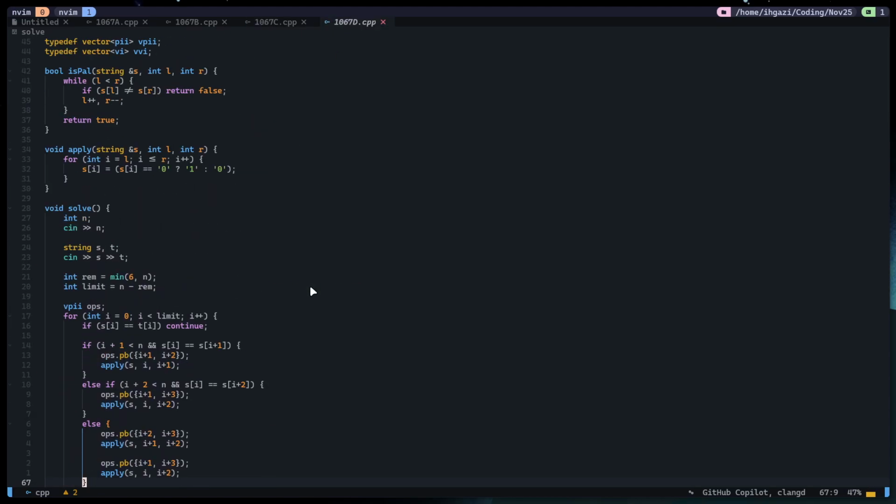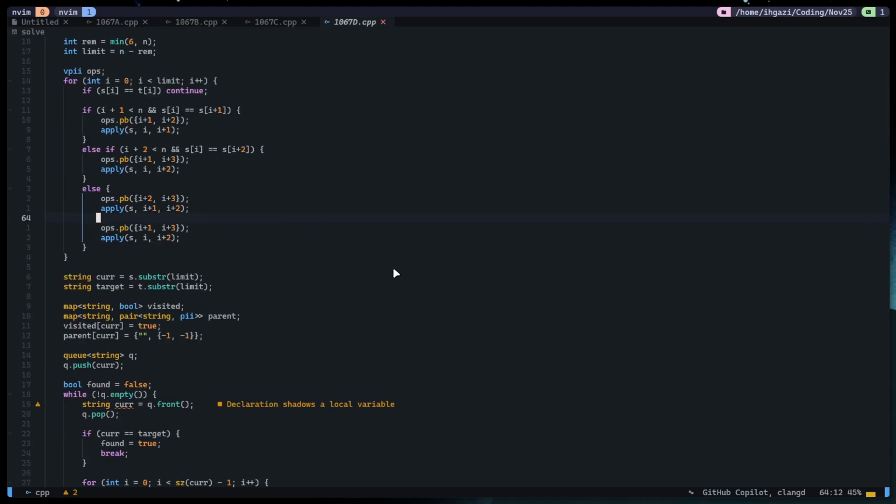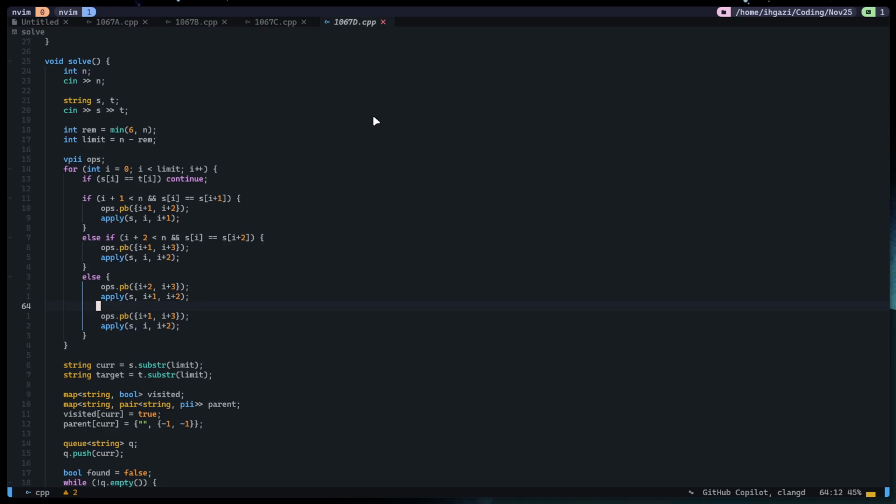So firstly, for the first n minus 6 elements, we just iterate and apply the greedy idea I mentioned. If i and i plus 1 are equal, we flip those 2. Otherwise, if i and i plus 2 are equal, we flip the 3 elements. Otherwise, we do the 2 move operation I mentioned. Now, once this is done, our first n minus 6 elements are sorted.